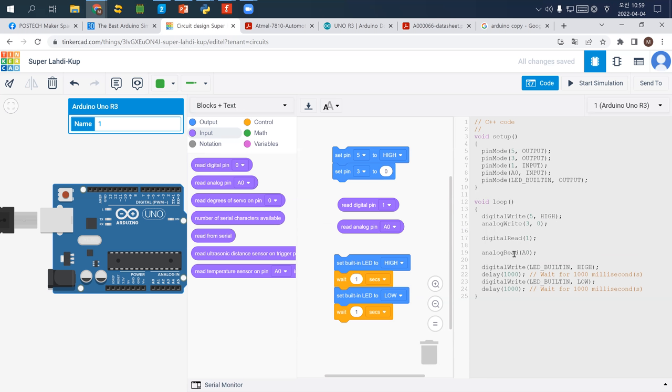Or if you use analog read, then you can use only these six pins, and the value you are going to get is 0 to 1023. Basically the resolution is four times higher than analog write. Again, with analog write you can use a value between 0 and 255, and for analog read you will get a value from 0 to 1023.